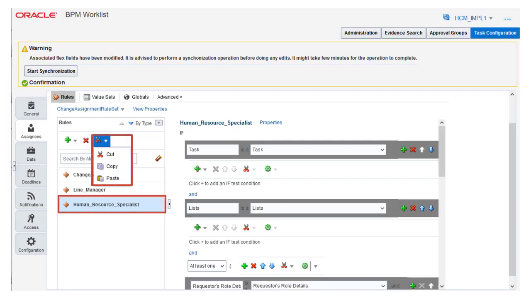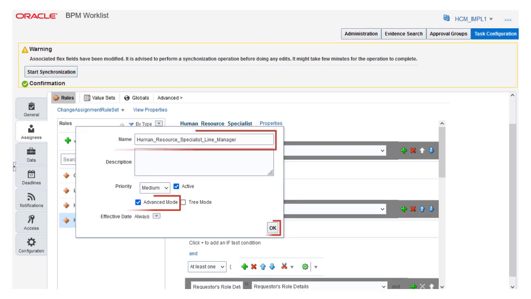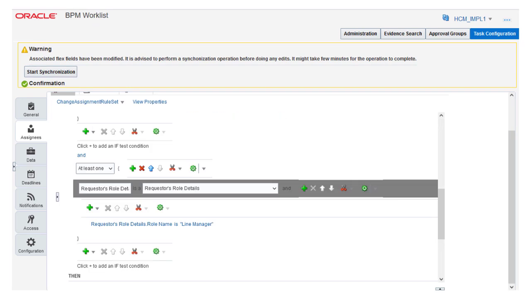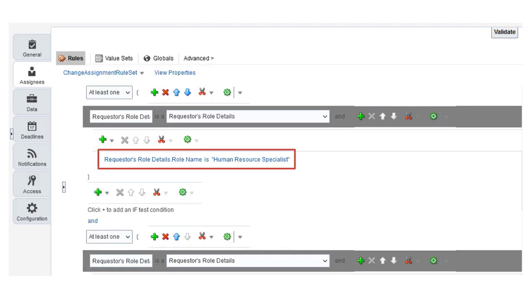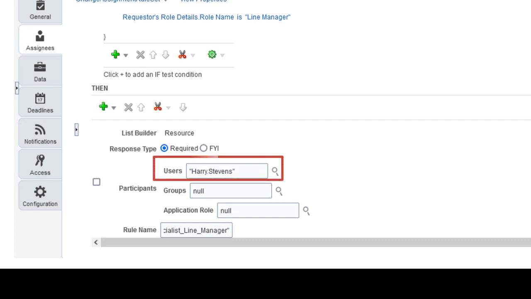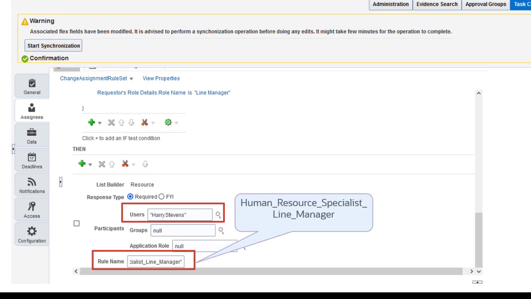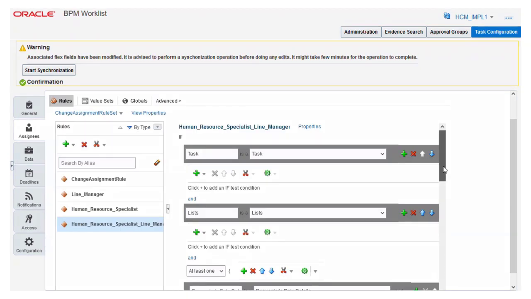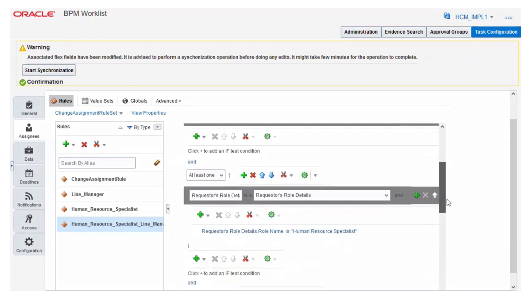Copy and paste the human resource specialist rule. Click Properties and then rename the new rule as shown. Next, examine and edit the rule. In the requester's role details.role name is line manager condition, change none to at least one. In the requester's role details.role name is human resource specialist condition, retain at least one. Next, update the then statement as shown. In this rule, the approval will go to Harry Stevens. Review the rules and then click Commit to save your changes.